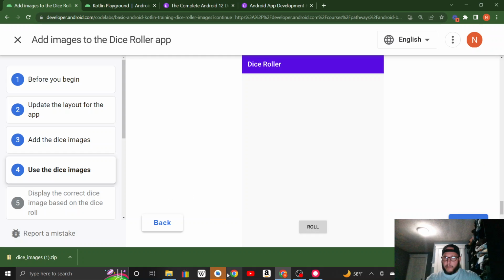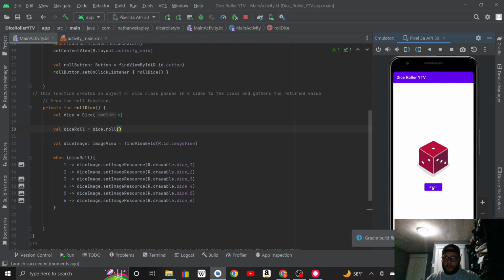Let's see. Okay. So it's running. Roll. All right. When I click it, an image comes up and it rolls. It works. All right. So my when statement worked, the way that I reassign the image view with this when statement.